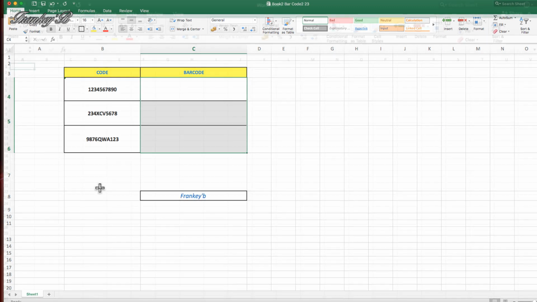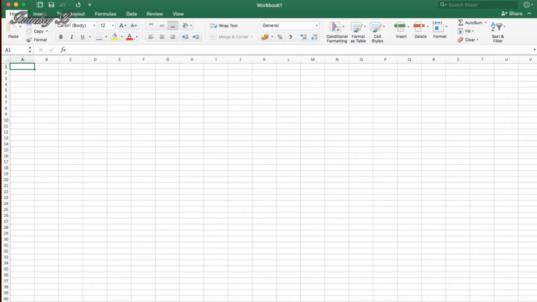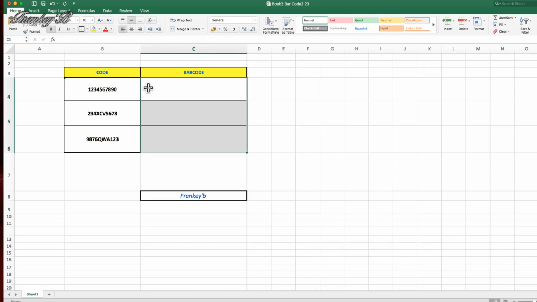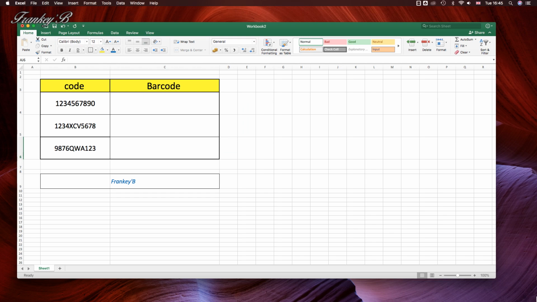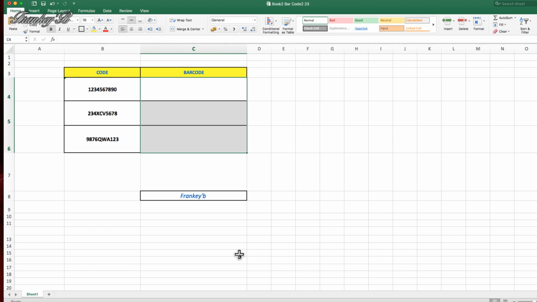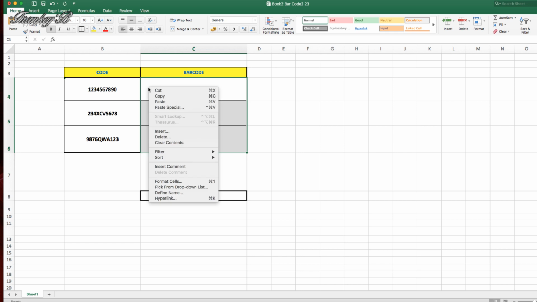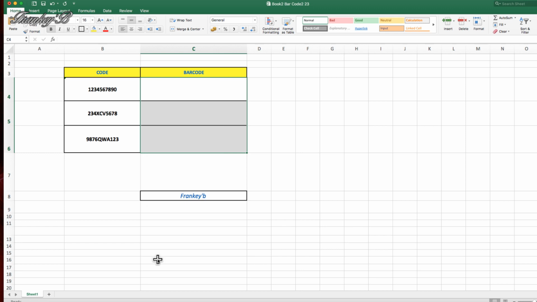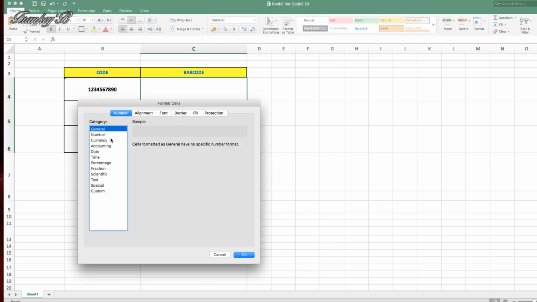Now the first thing we need to do is to open Excel. And now we're going to enter some numbers and letters. In this example, we first need to make sure the column containing the code is formatted as text by right-clicking on the column and select Format Cell. Then in this dialog box, select Numbers on the top bar and then select Text and then click OK.